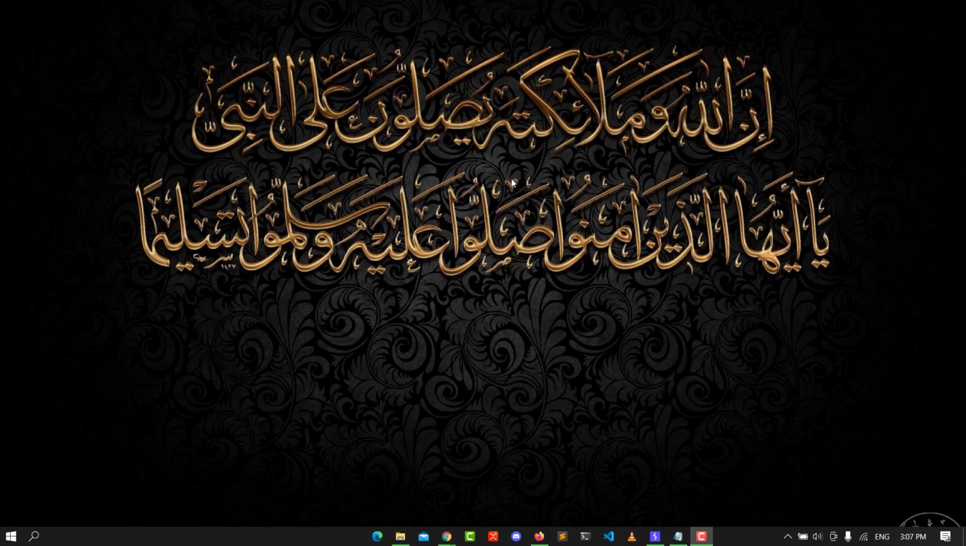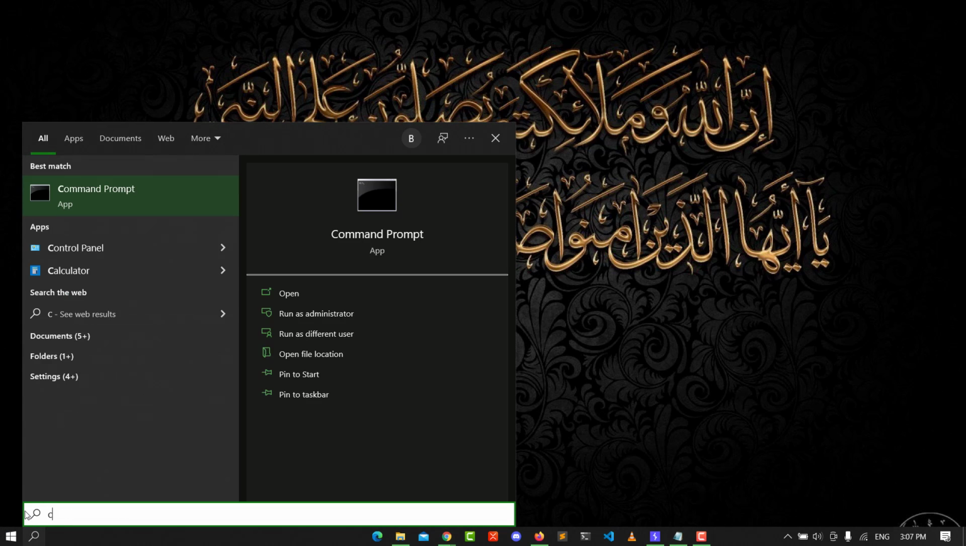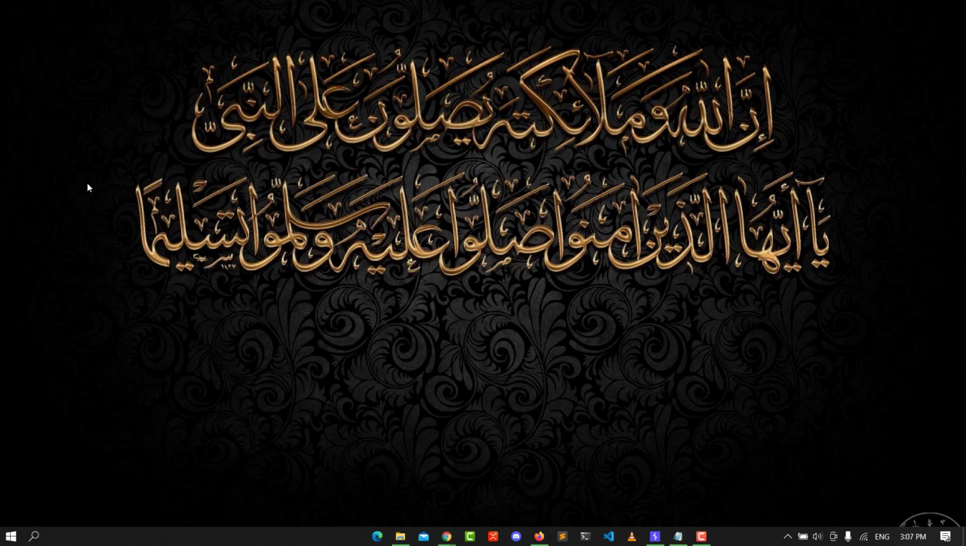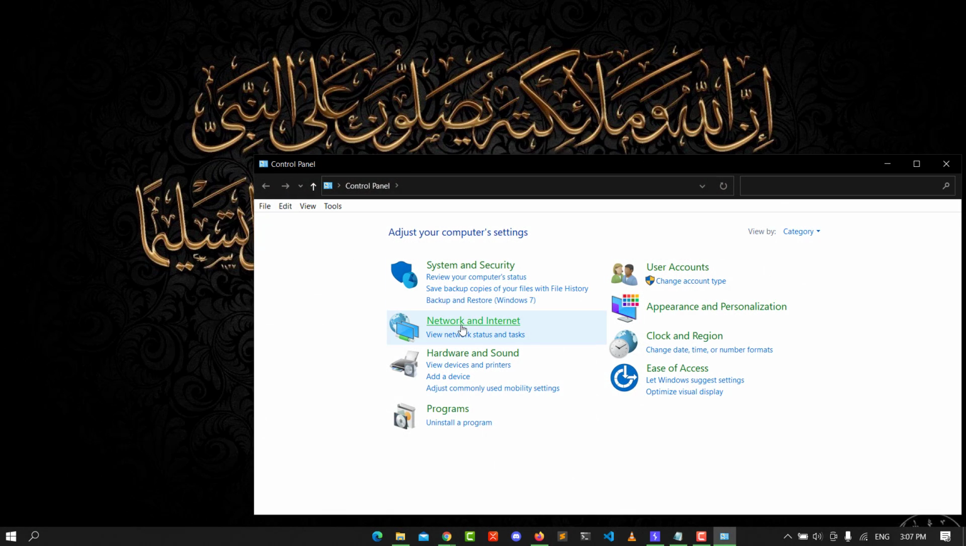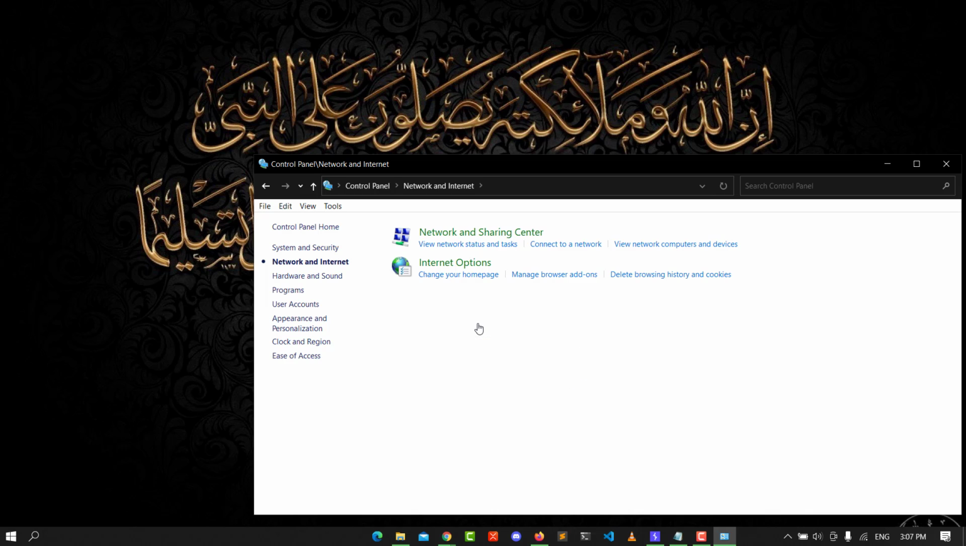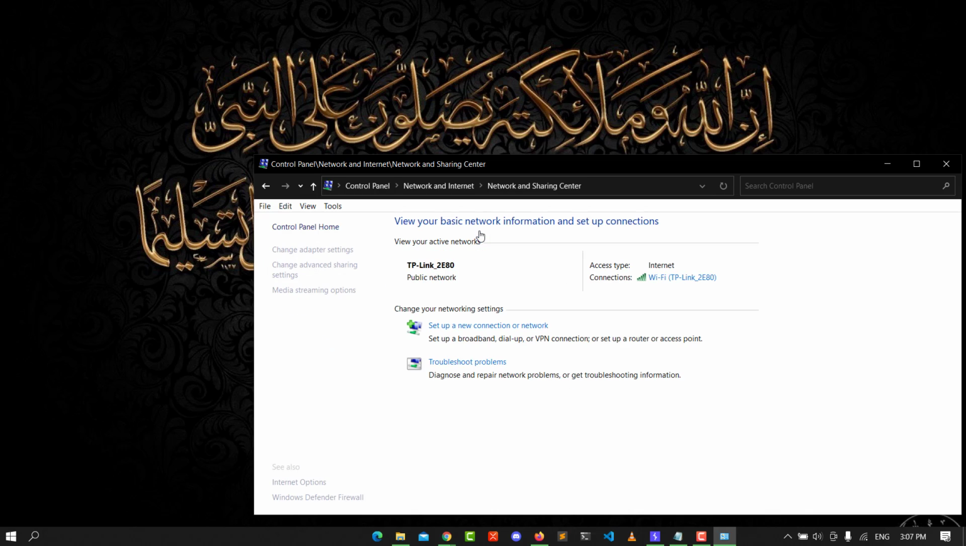Today I'll walk you through how to disable or enable IPv6. This step is very easy. You go to the search field and type control panel. From control panel you need to go to network and internet. Click on it and click on network and sharing center. Click on it and you need to click on your internet connection.